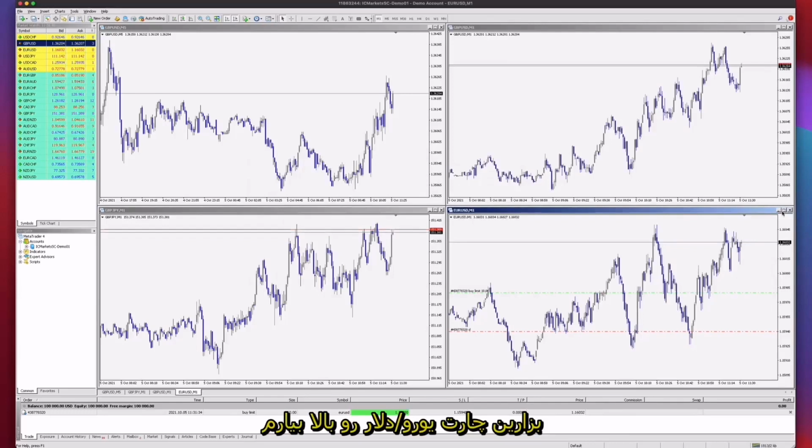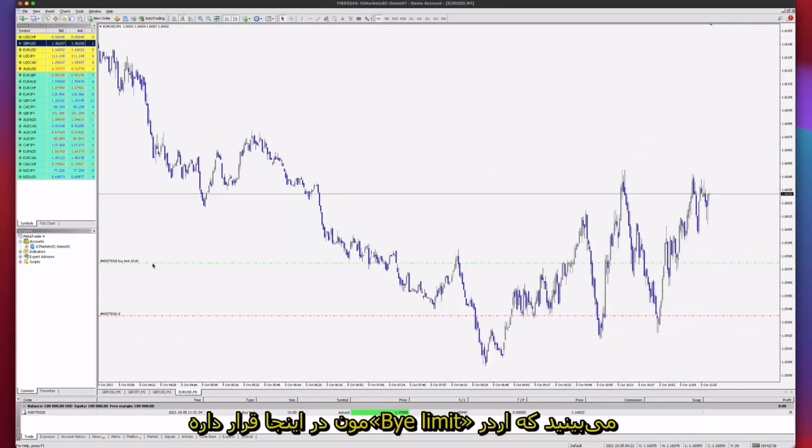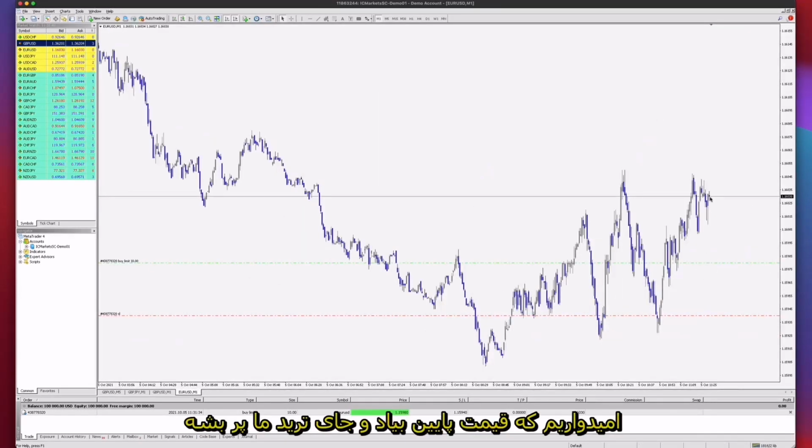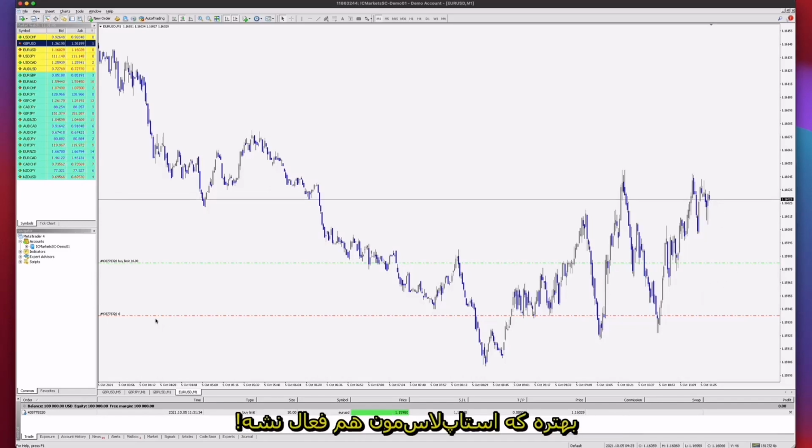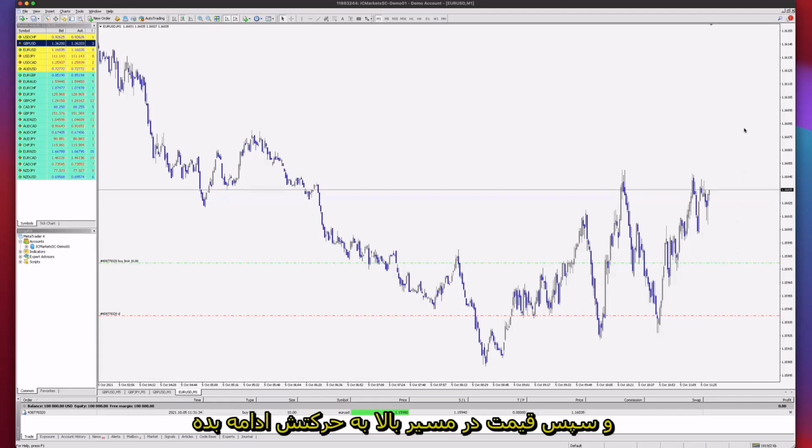So here you can see, if you just open up the euro dollar chart, we now have a buy limit down here. So what we would be hoping is going to happen is price is going to come down, tag us into the trade, ideally not hit our stop loss, right, and then continue up in our favor.